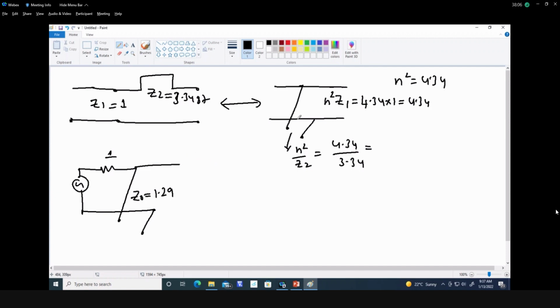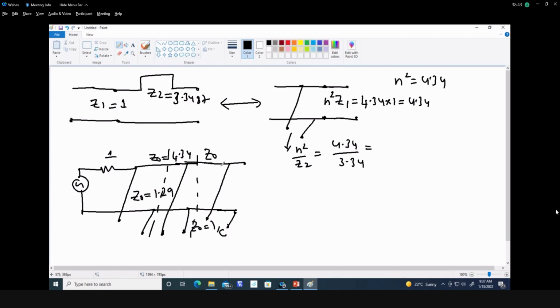Then we have another element, Z0, which we have converted here. So this is the unity element, and then we have that one as 4.34. Another one is the capacitor, which is already there, so that open circuited stub's Z0 will be equal to 1 over C. Similarly, we are going to get another shunt open circuited stub. Finally we have Z0 again. This section is for the capacitor, and the Z0 before that again has 4.34.